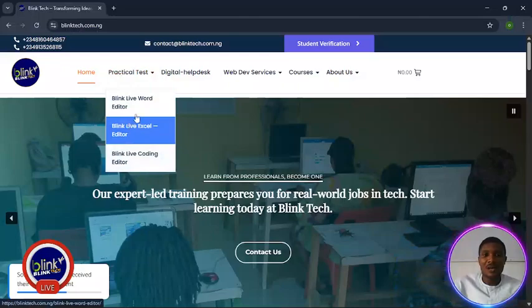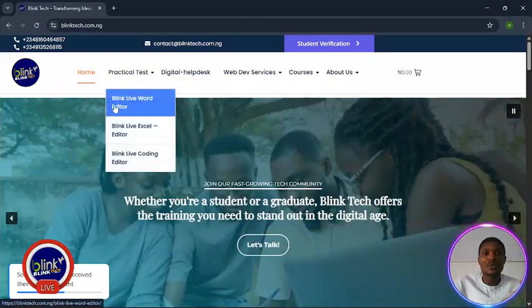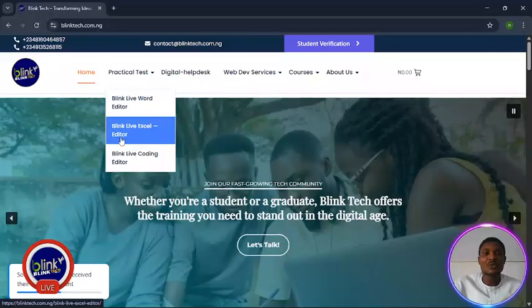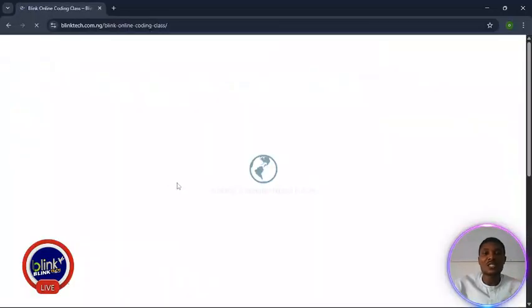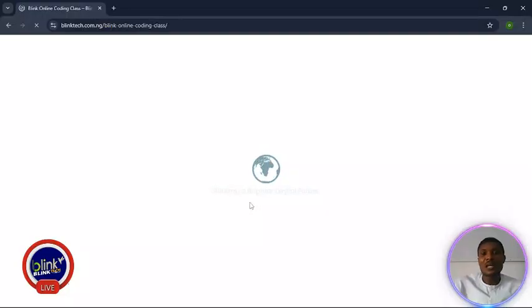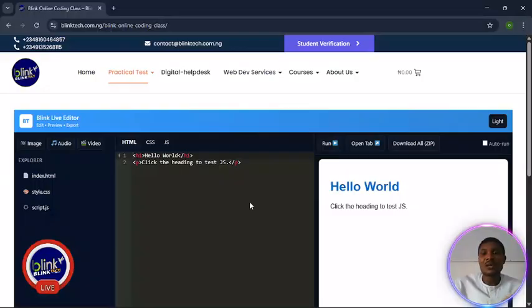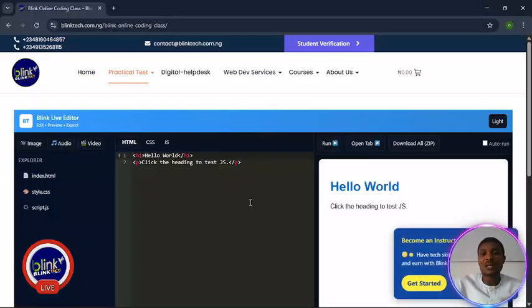Blink Live Word Editor. That's for people that want to use Microsoft Word. This is for Excel. Then you just come over to this one, which is for the coding editor. Here you can code and preview your work and even download your work as a zip file, like I said earlier.